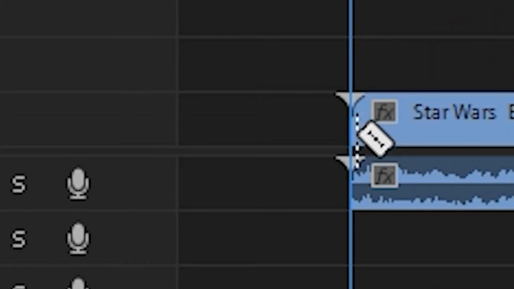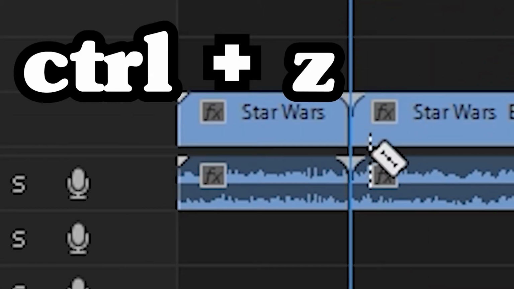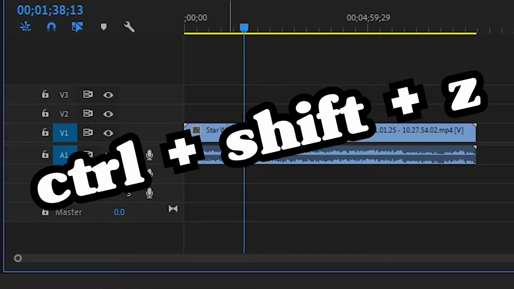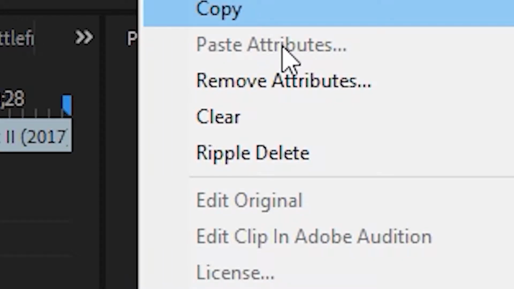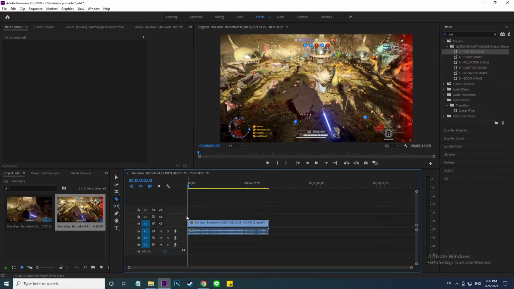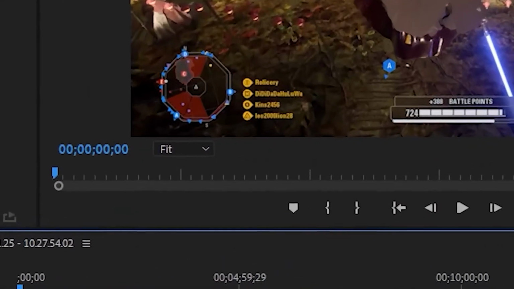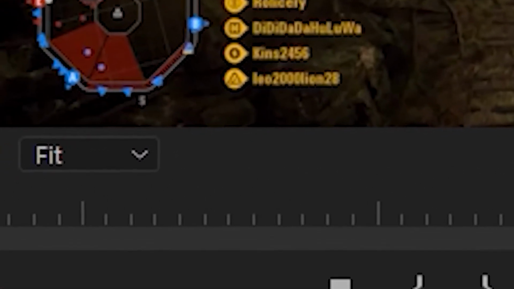If you want to undo, press Ctrl Z. But to redo it, press Ctrl Shift Z. If you press clear, the video won't attach together. And to fix this, press Ripple Delete. I would like you to use Ripple Delete because it will be easier and faster.